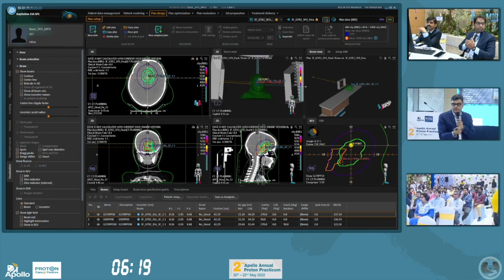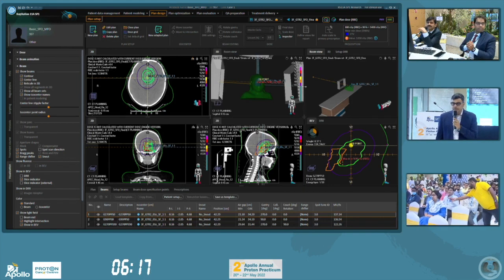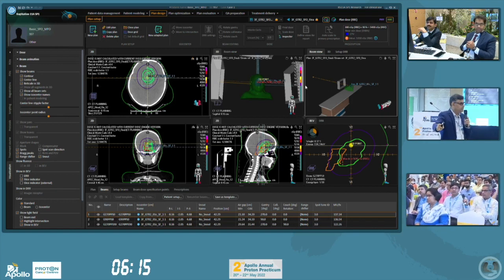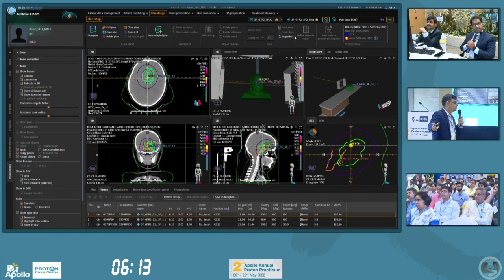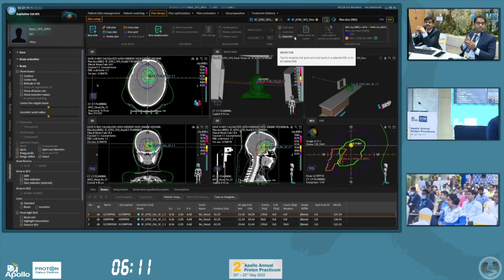Okay. Inverse optimization? Yes. It's inverse optimization. That's a good question. SFO is an inverse optimization.